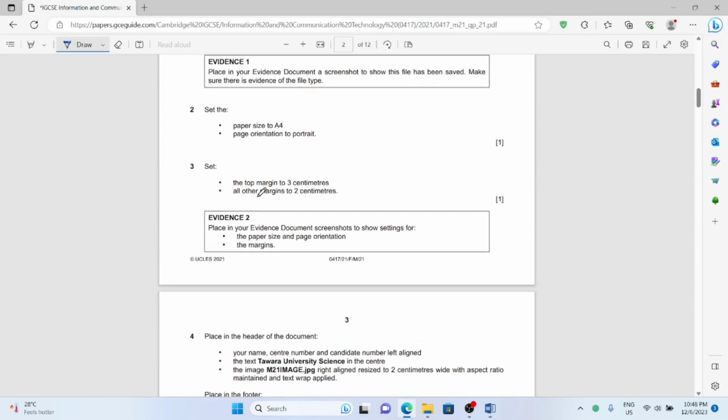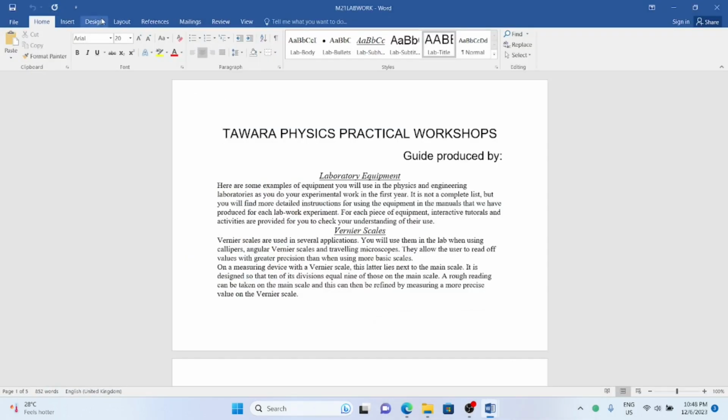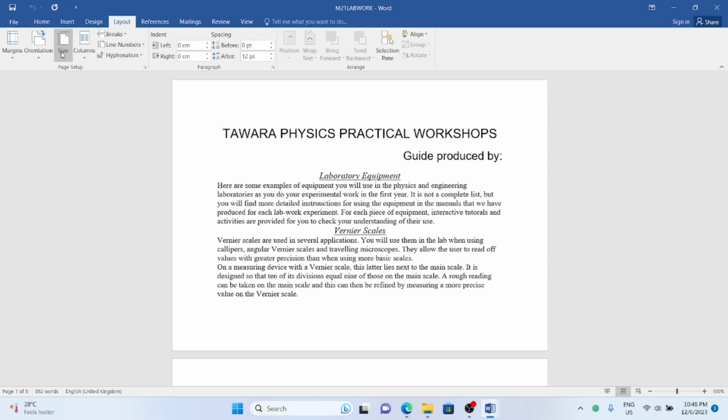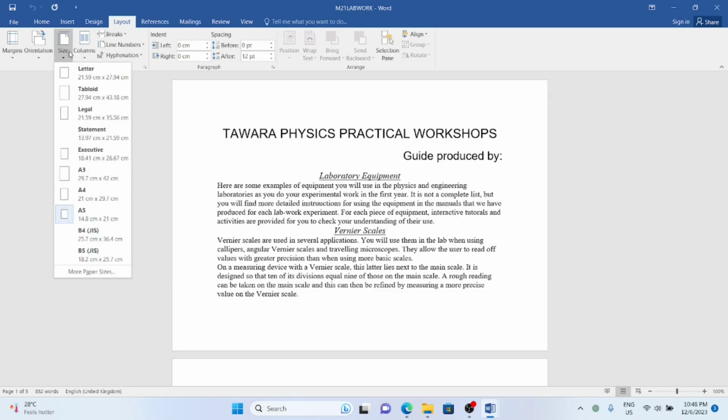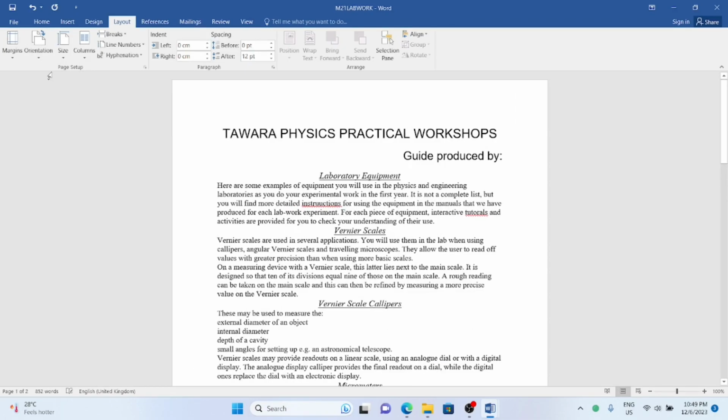Right, moving on to the next question, 2 and 3. Set the page size to A4, page orientation to portrait. So to do that, you will head on to the layout section and click on size and the required A4. The next one, page orientation, which is right next to it, to portrait.